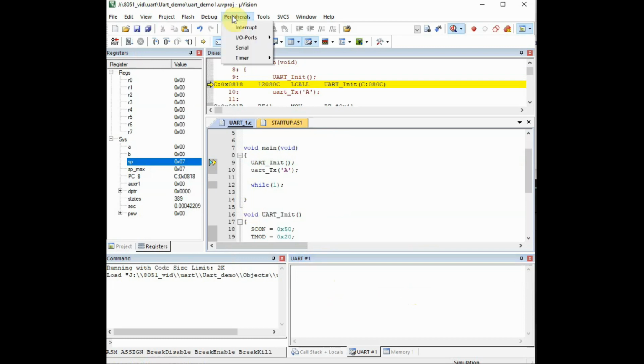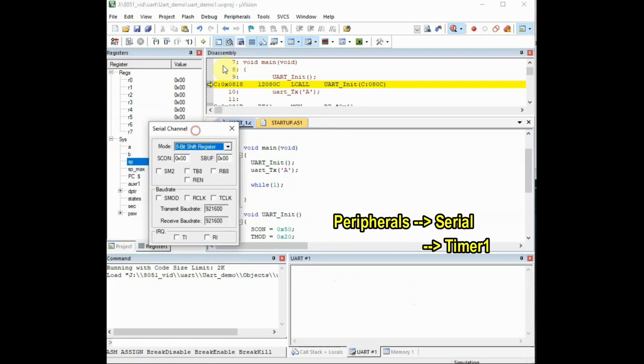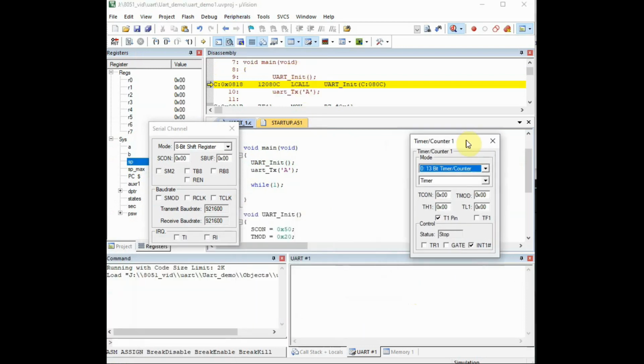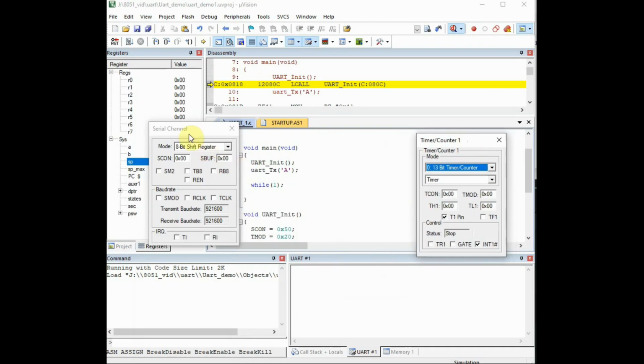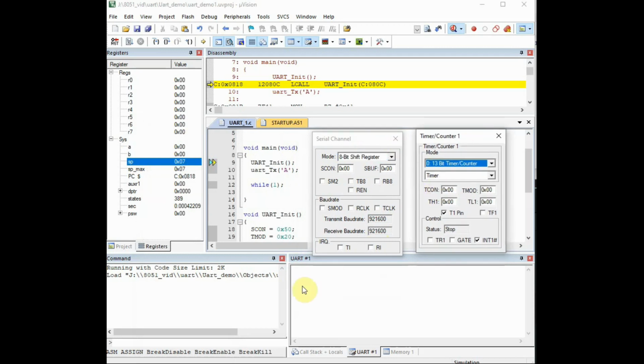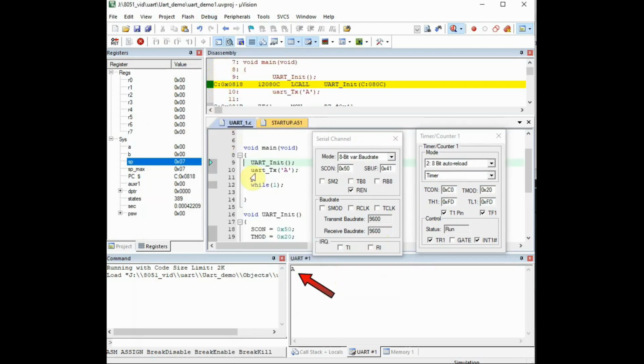Now let us select two objects from Peripherals: one is the serial channel, and the other one is Timer 1. Two separate windows will open. Let us align these windows side by side so that while debugging we can see the register values, and the UART window is at the bottom. Now from Debug, click on Run. You can see a single character A is transmitted, and it is shown in the UART window.